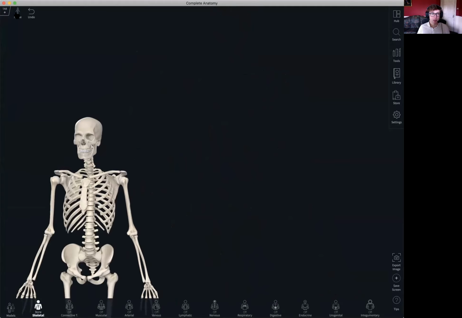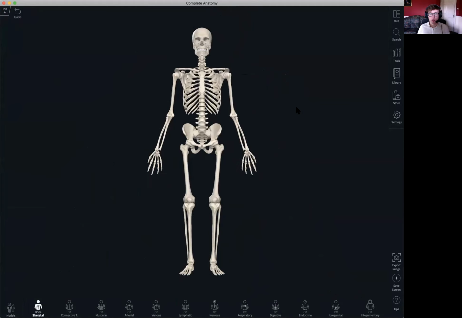If the model gets lost on screen, we can use the Home button to return the model to its default positioning. There are over 7,000 selectable structures in this model, and they are all rendered in real time. What this means for you is that there are no loading times or lag when you manipulate the model.